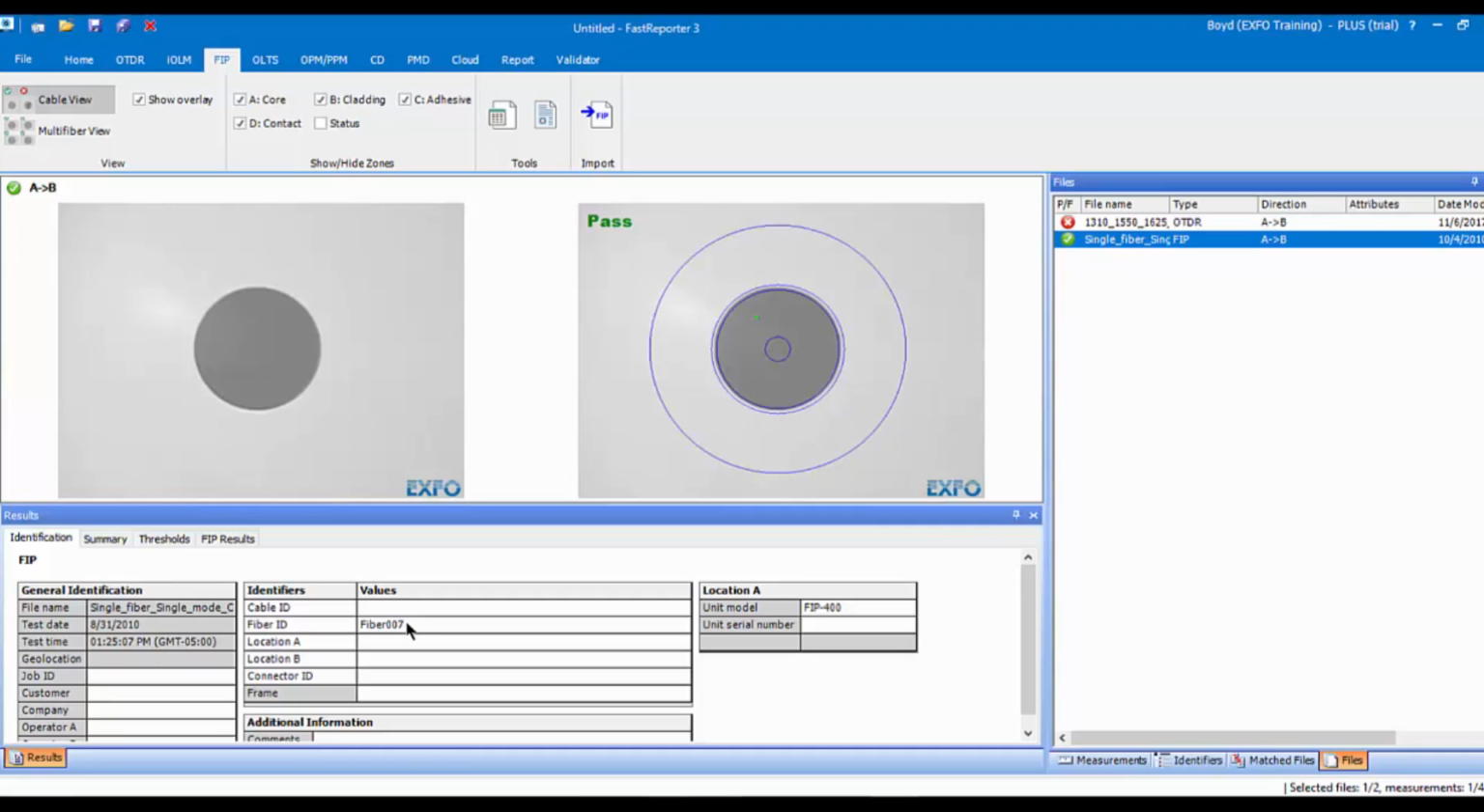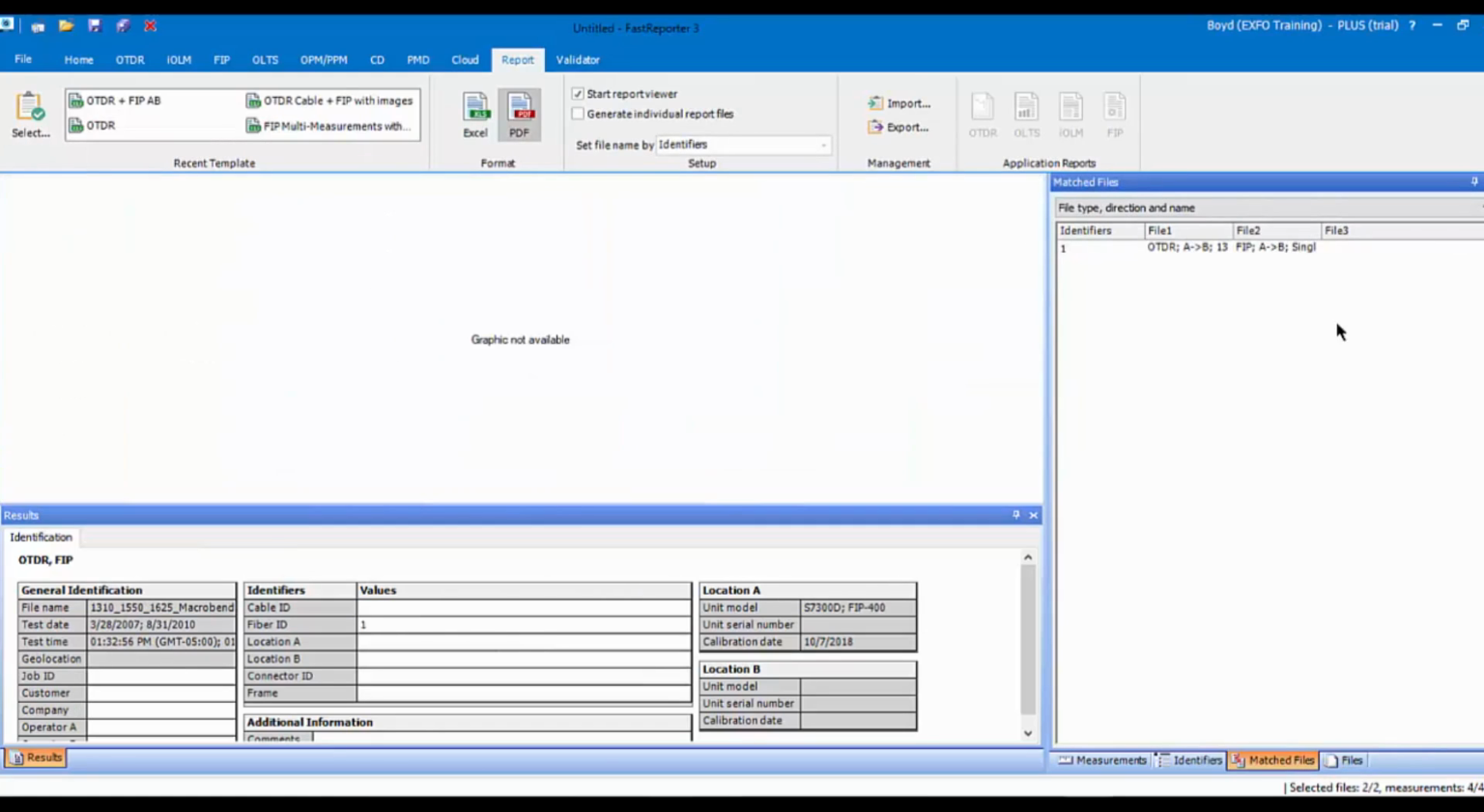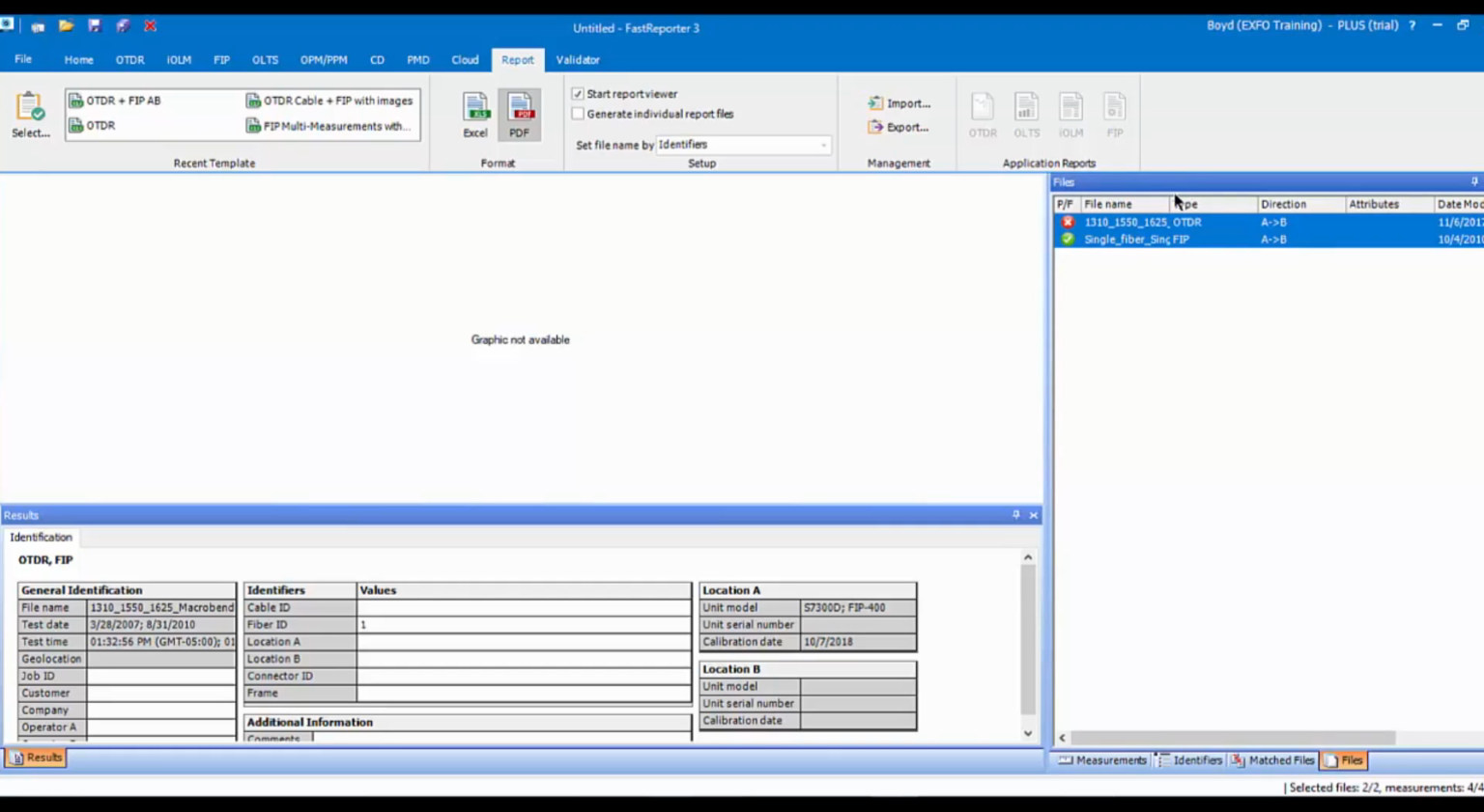All right. So what I want to do is I want to keep this simple. What I'm going to do is I'm going to go into my fiber ID, and I'm going to change this to fiber ID 1. Now you can change that to anything you want, but it has to match OTDR. So keeping it simple, these don't match. I'm going to backspace that out, and now I'm going to change it to fiber ID 1. So now I can see that my files do match with my OTDR and my FIP. I'm going to go back to the Files tab. Both are highlighted, so I'll go up and select what type of report.